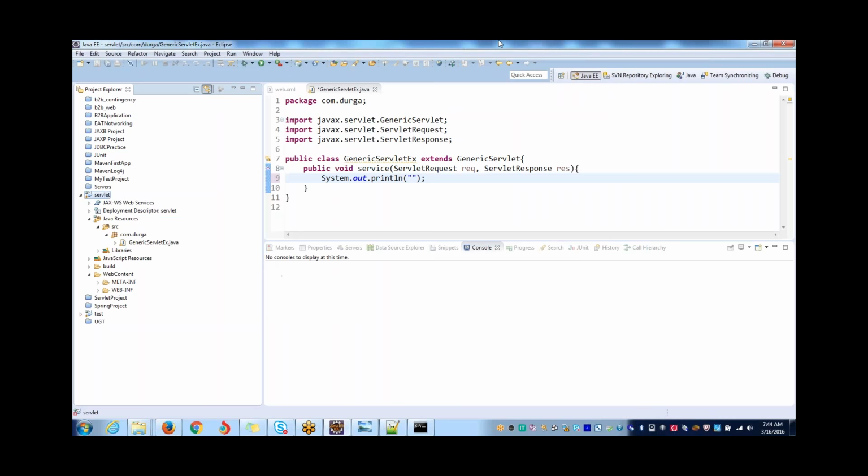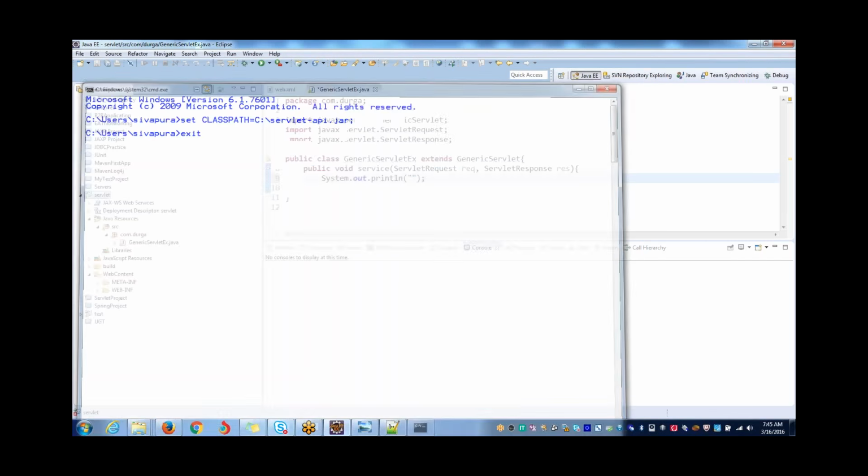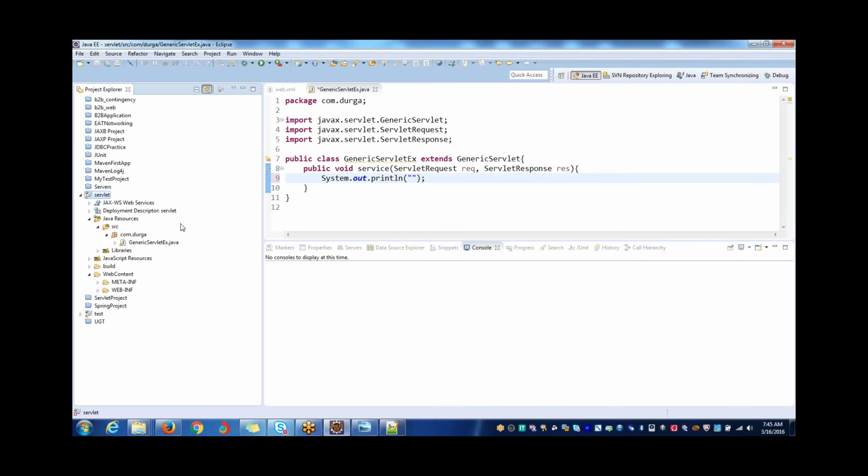But if we add it to the build path, I'm guessing we don't need to set it in the command prompt? No, not required. That's what I'm saying. Whenever you're working manually, without using Eclipse, you should compulsorily set the classpath. If you're using Eclipse, set the build path. Okay, I understand. Great.